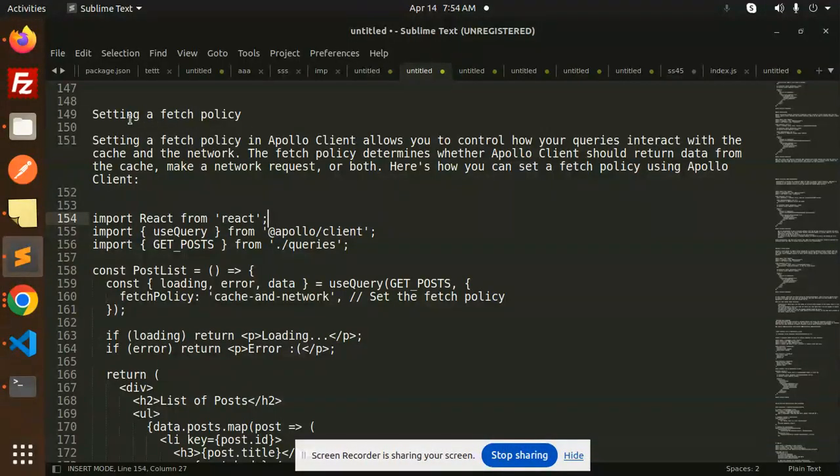Today we are going to learn setting a fetch policy. Setting a fetch policy in Apollo client allows you to control how your queries interact with the cache and the network. The fetch policy determines whether the Apollo client should return data from the cache or make a network request or both. Here you can set fetch policies using the Apollo client.